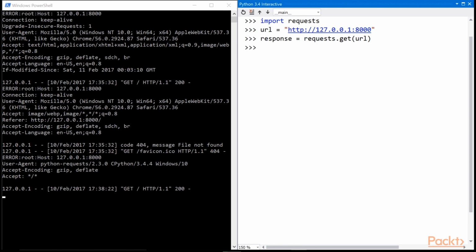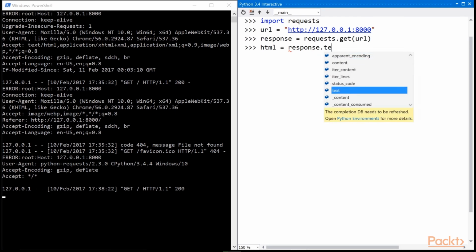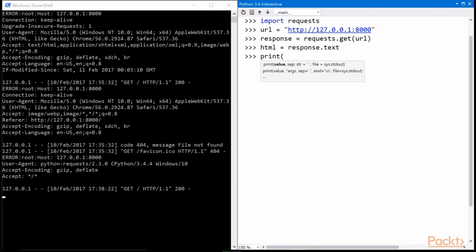Very simple. And you can see on the left that there was a request to the server, and now we can see the HTML in the response.text. So let's print that out. And there it is. It's our HTML. Now that we have this HTML, we'll run it through Beautiful Soup. Let's look at a couple other ways of getting this first.